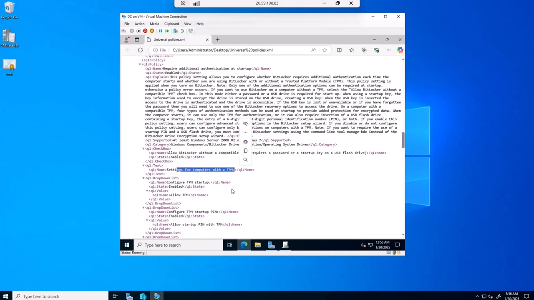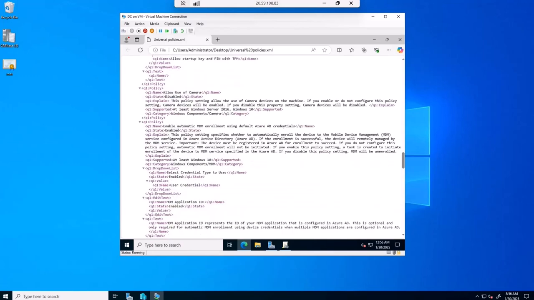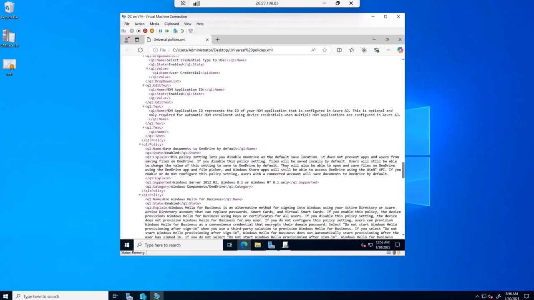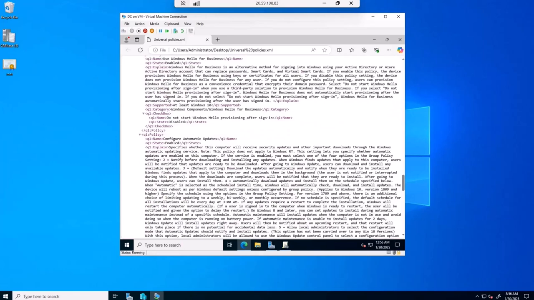Settings for computer with a TPM. And if I scroll down, these were all related to BitLocker. And then allow use of camera is disabled. And then automatic MDM enrollment, which is a policy that we must be aware of if we have done enrollment of device, hybrid agility joint devices via group policy. This is also enabled. And then what else? I believe we have something for Windows Hello for Business, which is enabled. We have OneDrive, which is enabled. So automatic updates, which is enabled.